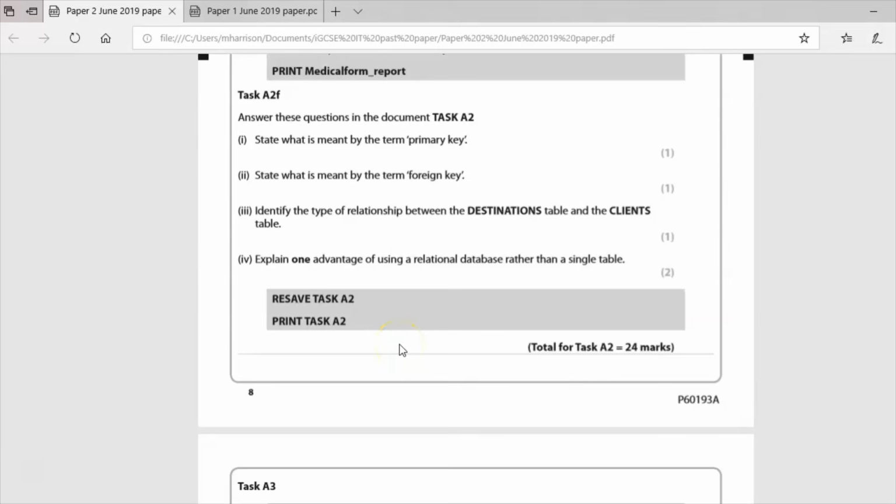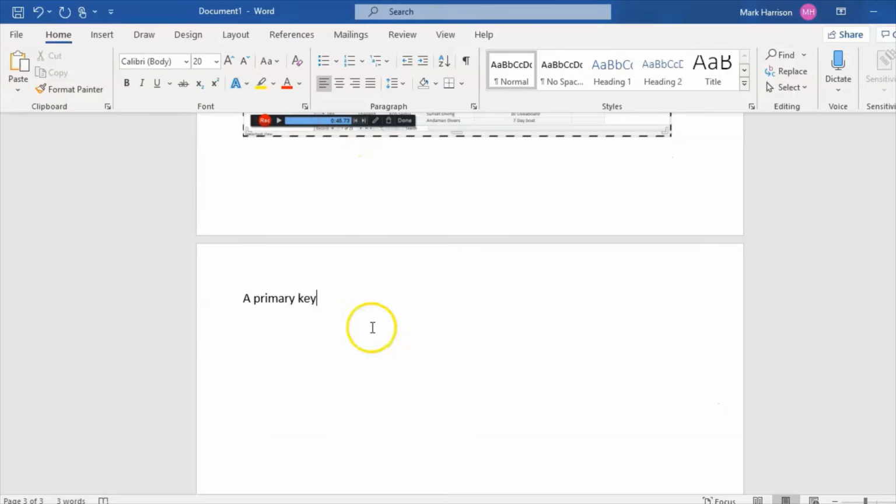Right now, the final part of this question, A2F, answers questions in document A2. So you're going to type up your answer in your Word document. State what is meant by the term primary key for 1 mark. Okay, a primary key is a unique identifier of a record. So primary key uniquely identifies a record. If you imagine a database full of students, you could have 2 students with the same name. You need a primary key to identify whether it's student 1 or student 2.